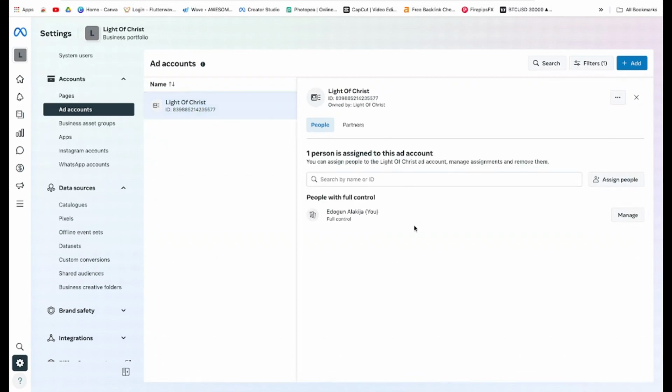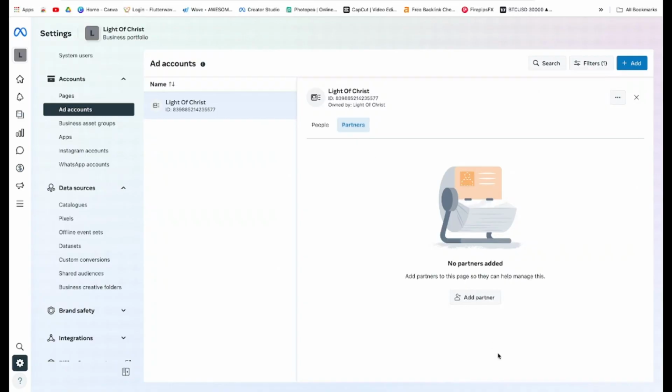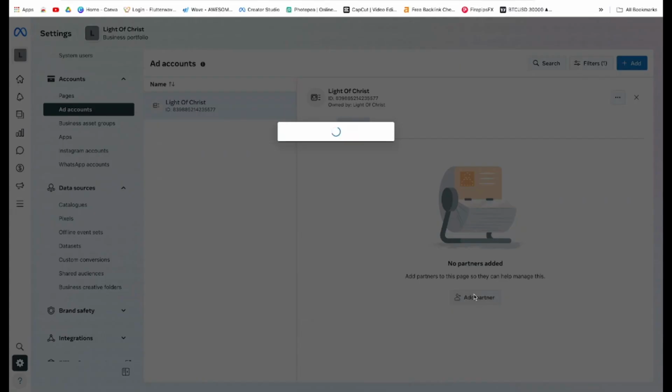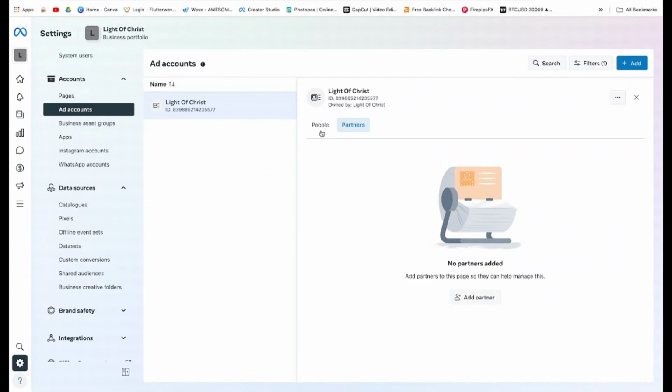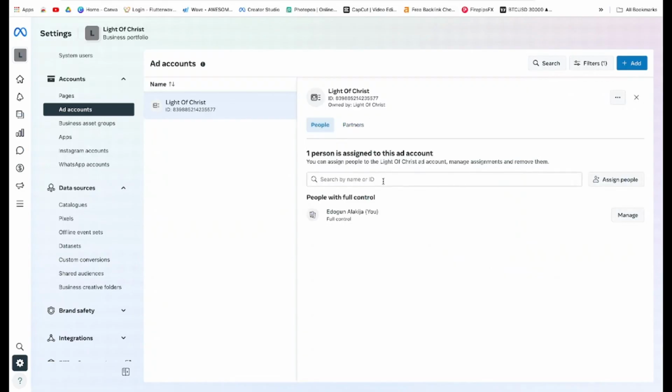So this is our ad account, and as you guys can see here, this is me with the full control, and I can manage it. Now you can also add people, right? If you have a partner or someone who you want to run your ads, you can always add them right here. You just need their business ID, and then you'll be able to add them. You don't have to give them your Facebook login and all of that, right?